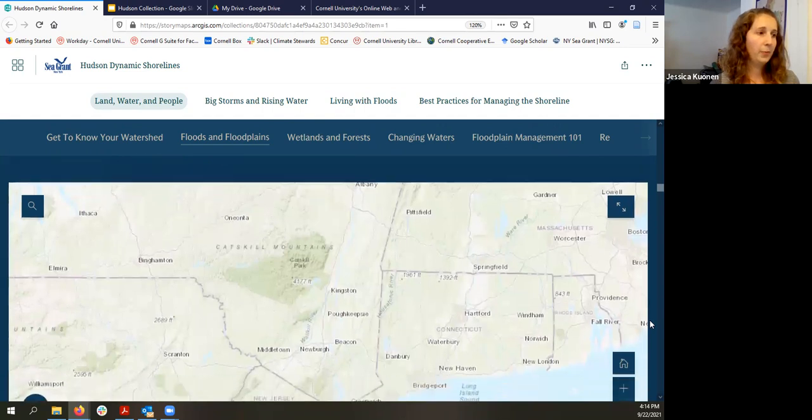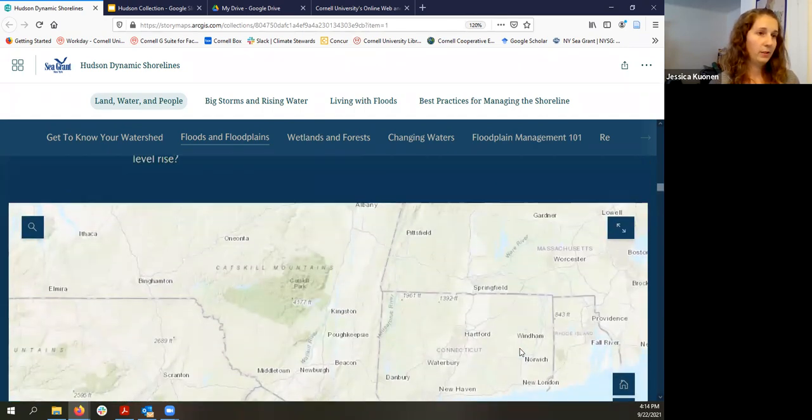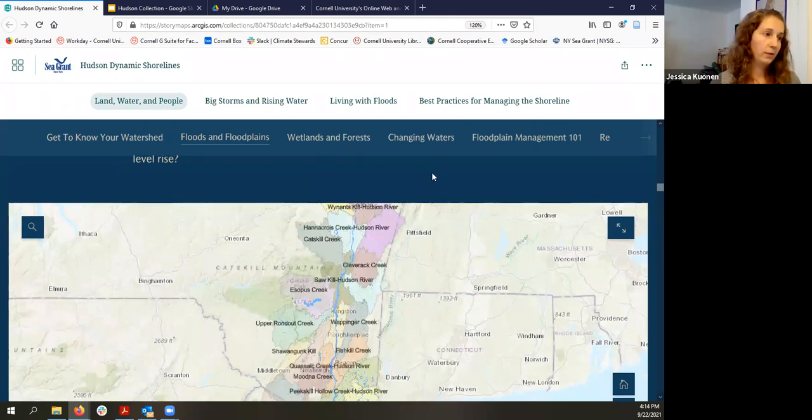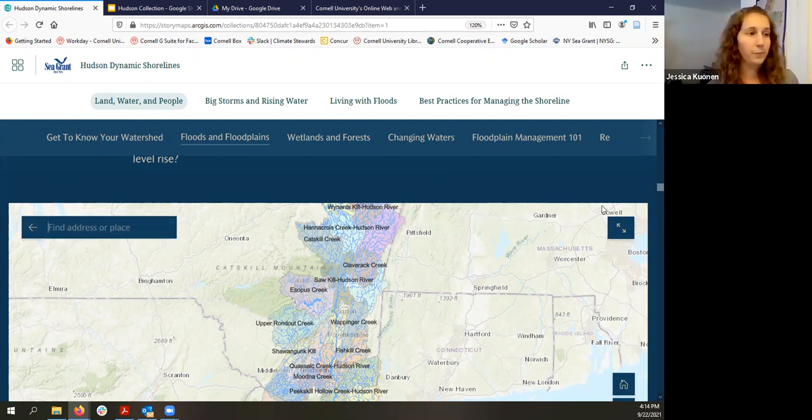So here's the map, and it takes a minute to load sometimes. There we go. It includes the names of water bodies as well. But the idea is you enter in your location here and you can start exploring your community.